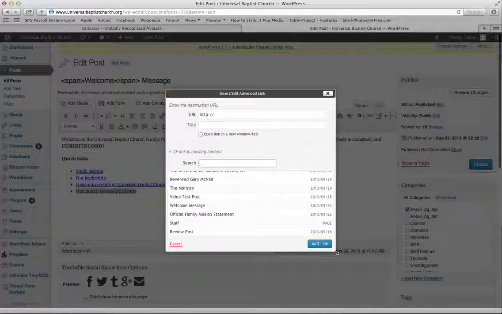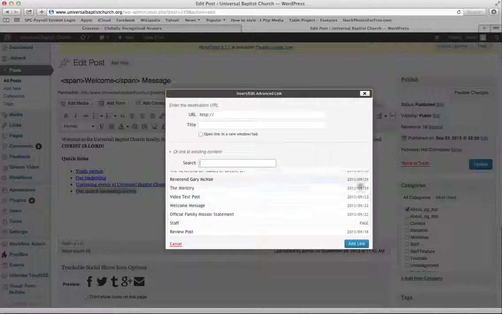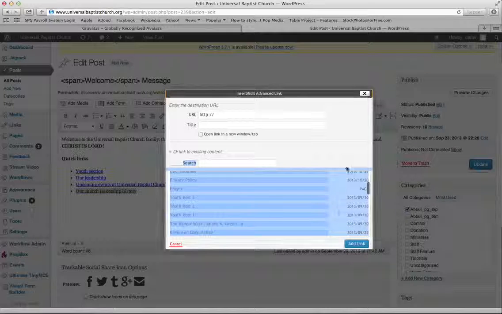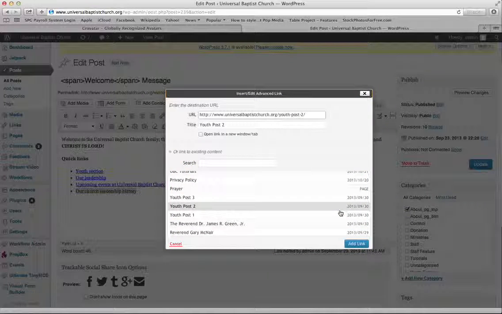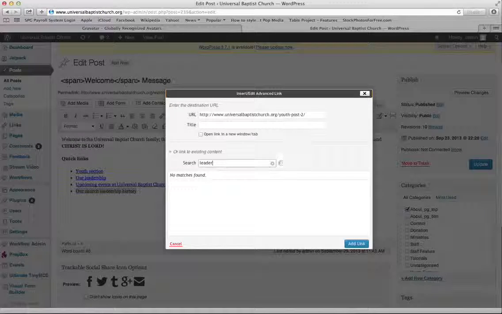If I look over here to my right, I can see if it has a date, it's a post. Otherwise, it'll tell me it's an actual page. And you guys are not going to be posting content to pages. You'll only be creating posts. So what I want to look for is, let's do a search in this area. Leadership, since I can't remember the actual name.